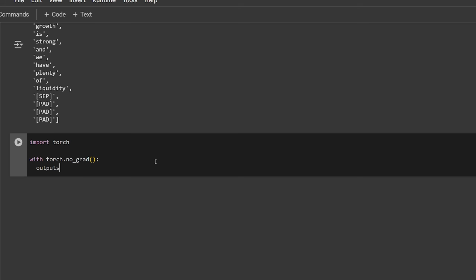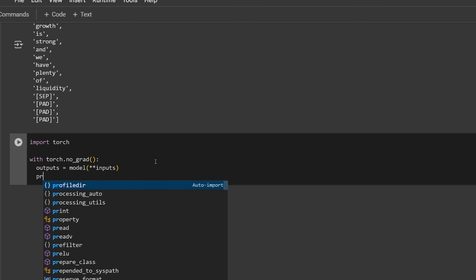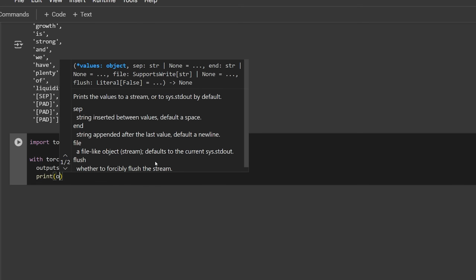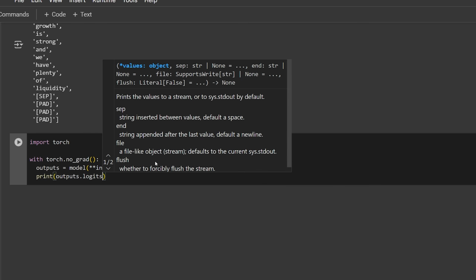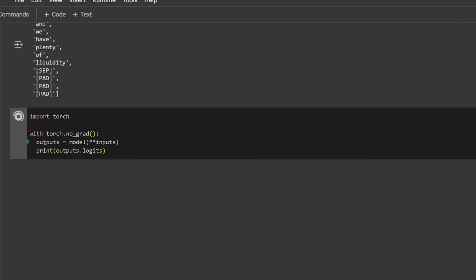So we'll do outputs equal to model, and then inputs. That's simply going to, in batch, run the model on every single input in that list all at once, basically in parallel, which is more efficient than doing it one at a time, like I said. We can output the logits if we want to. This is just the raw output.